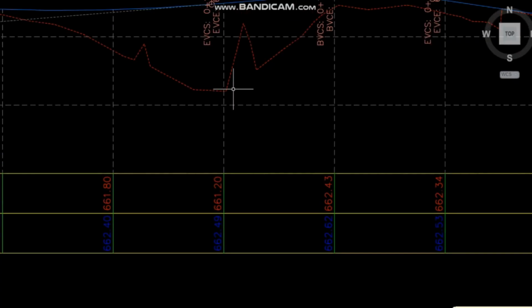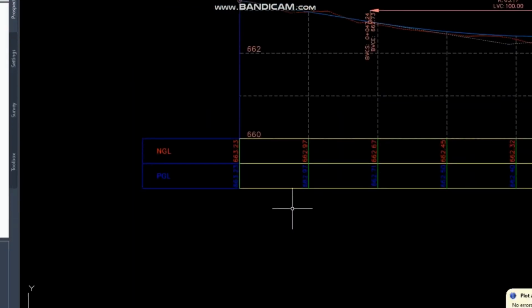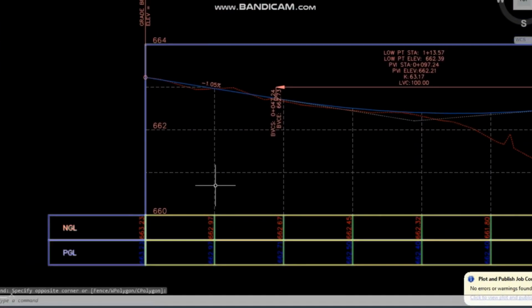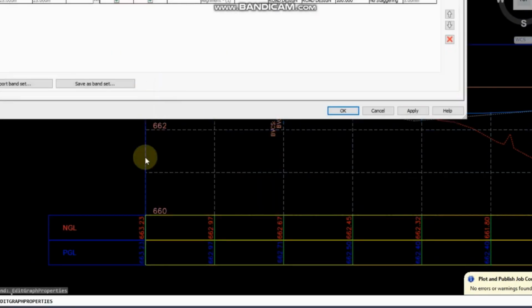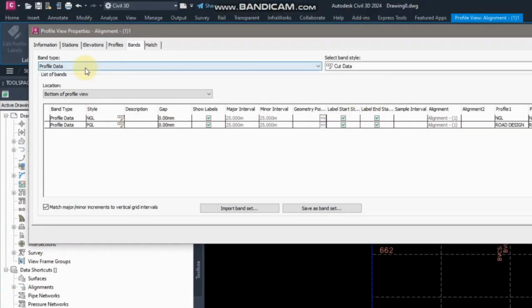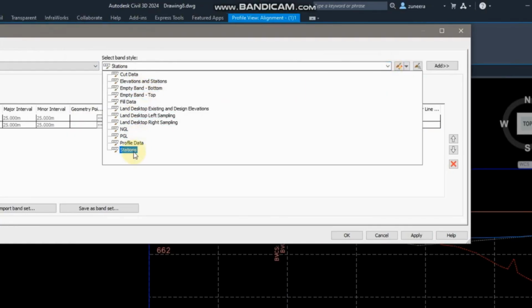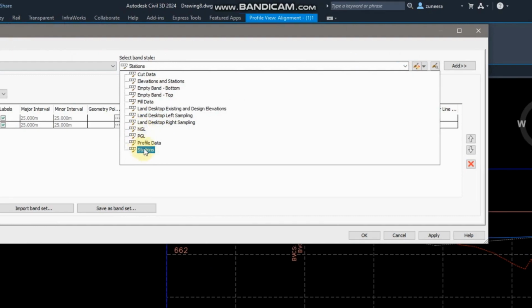the two levels. Okay, as we discussed, when I change the band, now there is a difference. The NGL is below, the PGL is above, and there is a difference between the two bands. The PGL is blue and the NGL is now different.